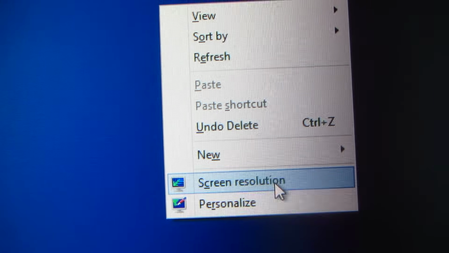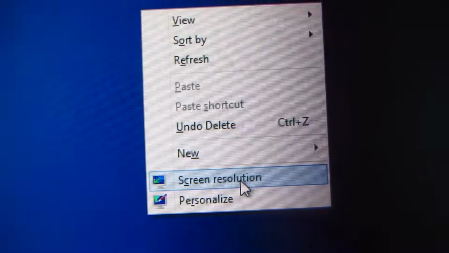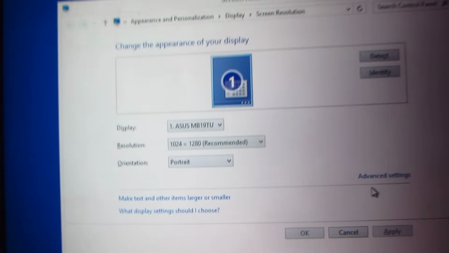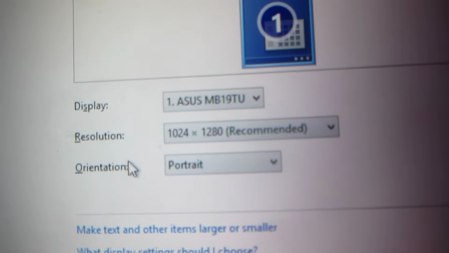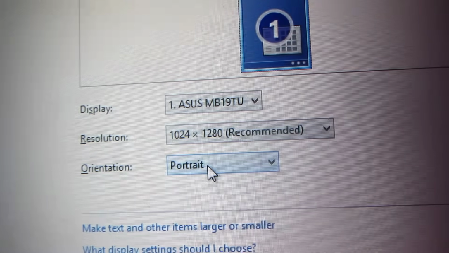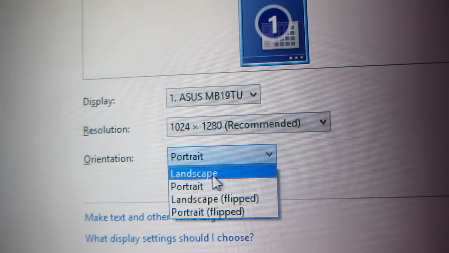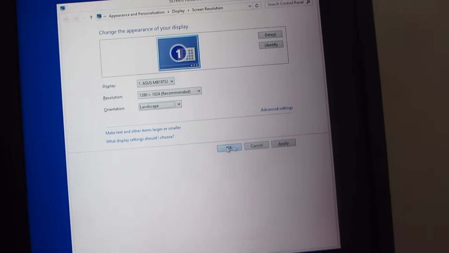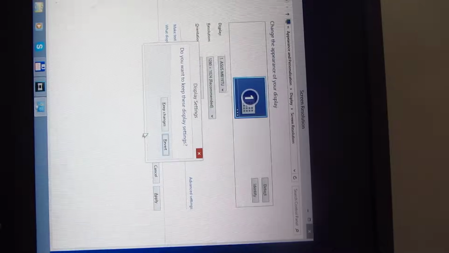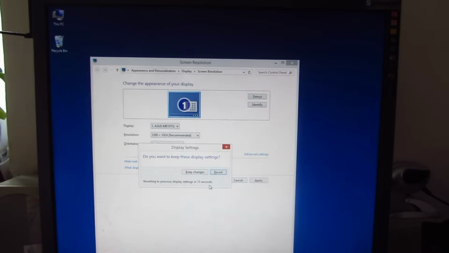Let's close it. Okay, I'm going to turn my camera so you can see it more easily. So right click on the desktop and go to screen resolution, and then on this page we have orientation, and it's set to portrait. Set it to landscape and click OK. And now it's normal.